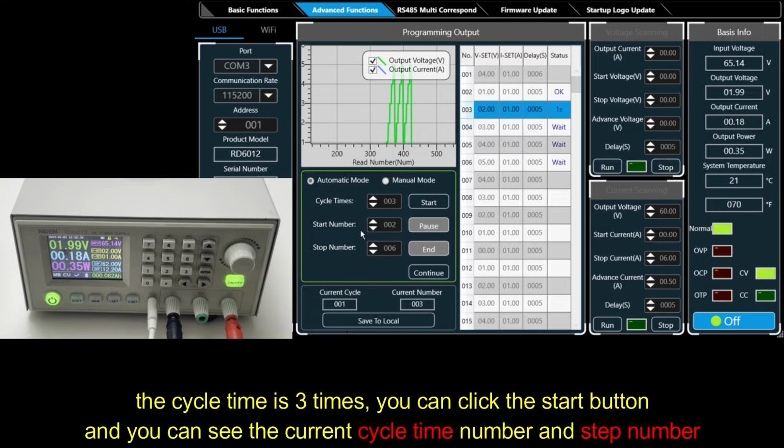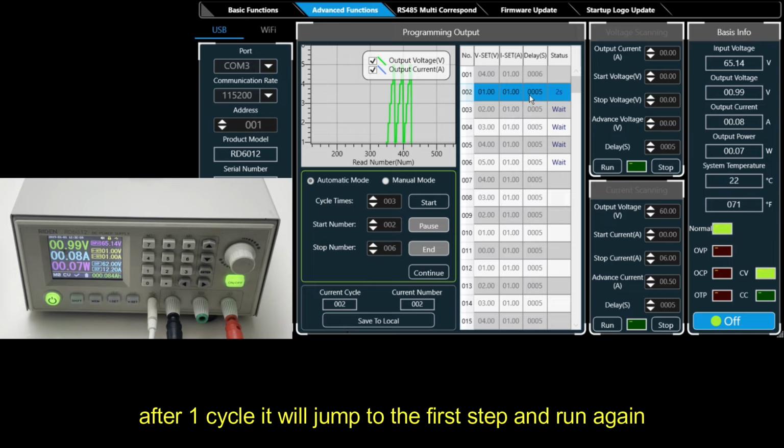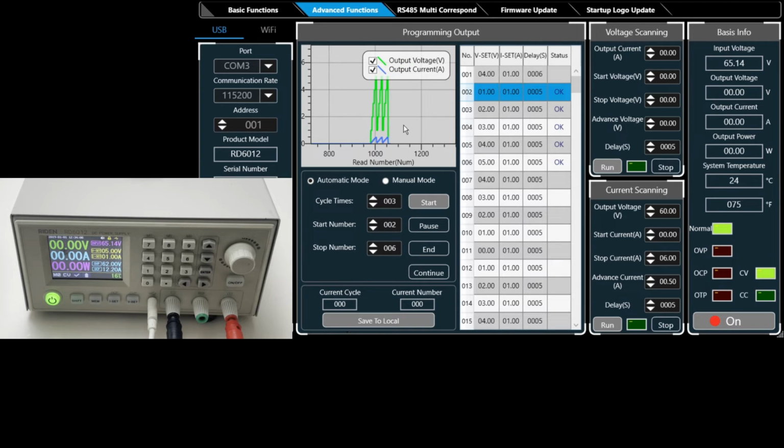You can see here it is the current cycle. I set 3 cycles, so this is the first cycle, and this is the current step number. After 1 cycle, it will jump to the first cycle and first step and run it again. Now you can see the current cycle is 2. The first cycle, the second cycle, the third cycle.